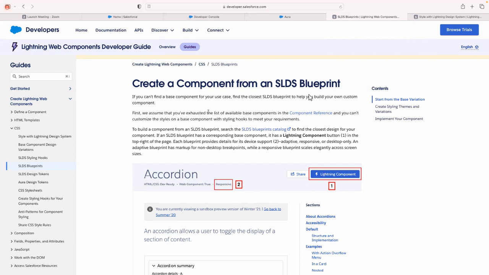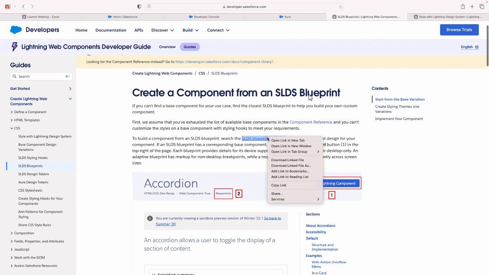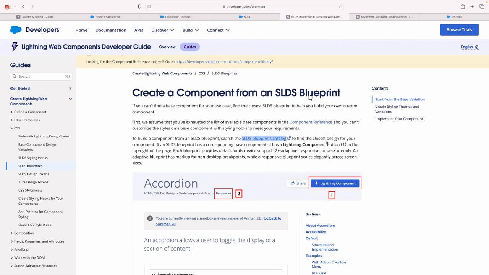First, we assume that you have exhausted the list of available base components in the component reference and you cannot customize the styles on the base components with the styling hooks to meet your requirement. So if you tried all those things, still you cannot achieve, then only you will think of this one. To build a component from an SLDS blueprint, search the SLDS blueprint catalog. Okay, open the SLDS blueprint catalog.